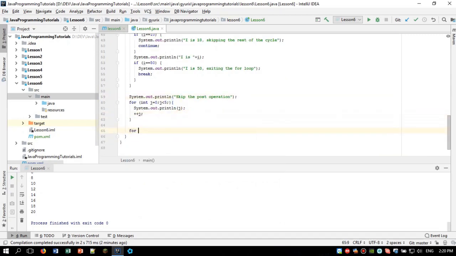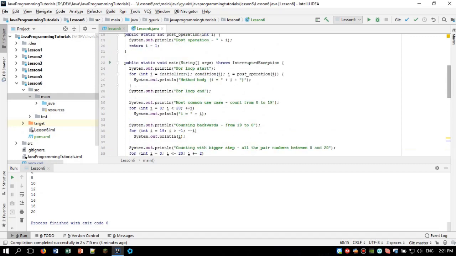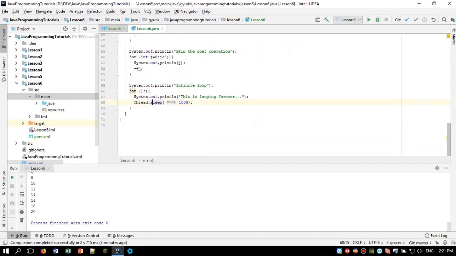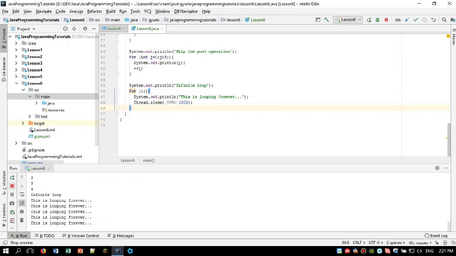And I'm going to show you now how to make an infinite loop with the for cycle, so we can skip the initializer, the condition, and the post operation. This will be a loop which is looping forever, and to make sure that we don't have messy spam in the console, we are going to add some delay here, which we can do with Thread.sleep, and we are just going to throw the exception now because you don't know what this exception means yet, but I will teach you about them in one of the next episodes of this Java programming tutorial series. So as you can see, this is looping forever.